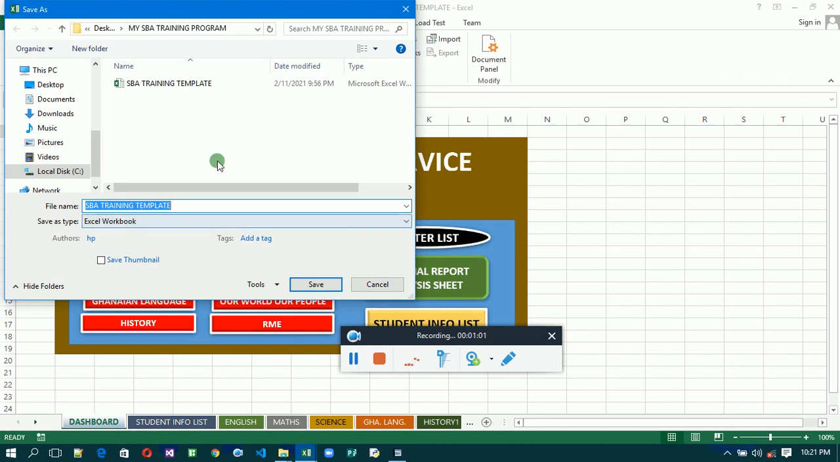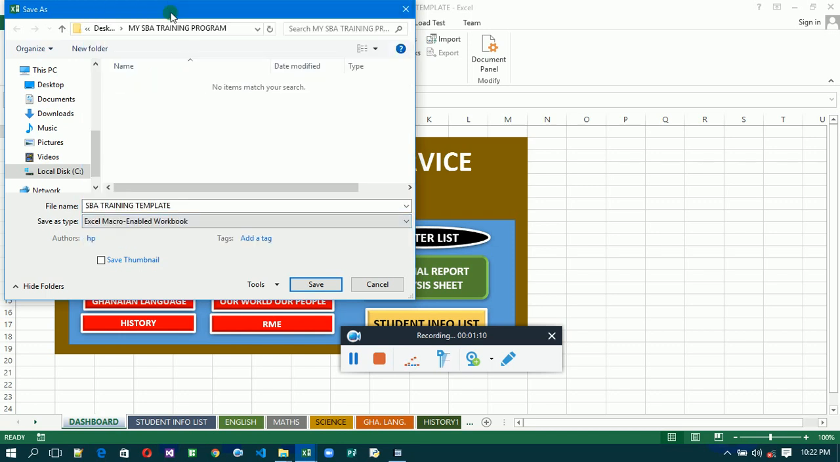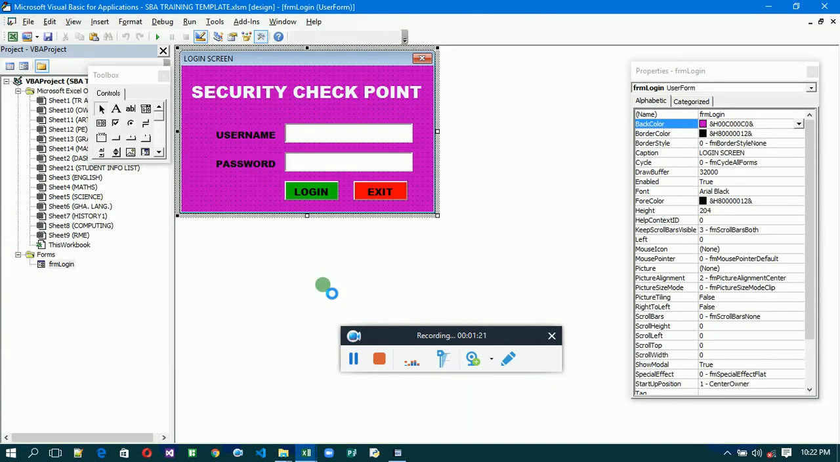After you have clicked No, you come to this side and select Excel Macro-Enabled Workbook. Then you click on it. The name is there already, and the location is there, so you just save it. So our Excel is now macro enabled. Let's continue. Now we are going to input the formulas.